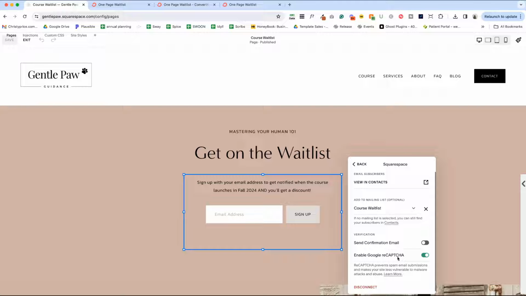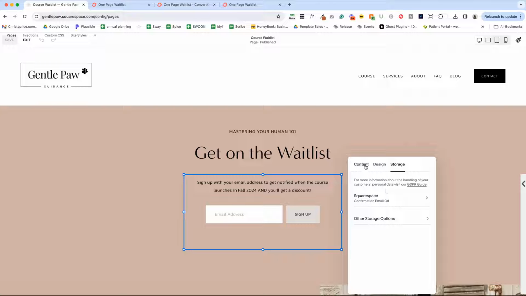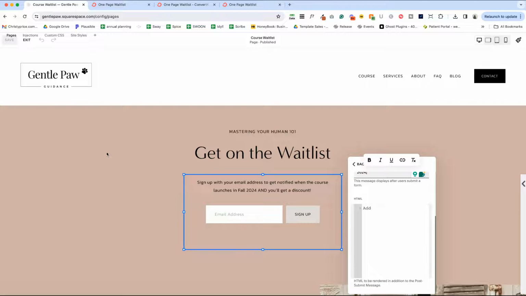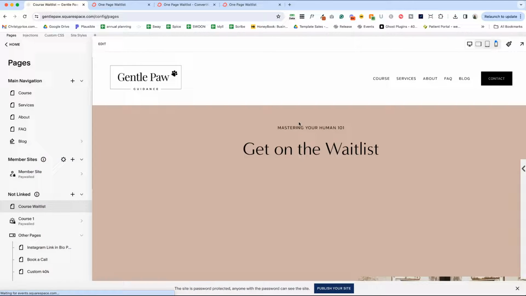So Google reCAPTCHA is enabled. It's not the one where you have to choose crosswalks. It all happens in the background. So I'm going to leave everything else as a default, except under content, there is a post submit message that you can write that says, thank you, and we're going to add, you're on the waitlist for Mastering Your Human One-on-One. We'll send you an email with a discount code when the course launches in fall 2024. Okay, so that looks great. So let's go ahead and exit out of this.